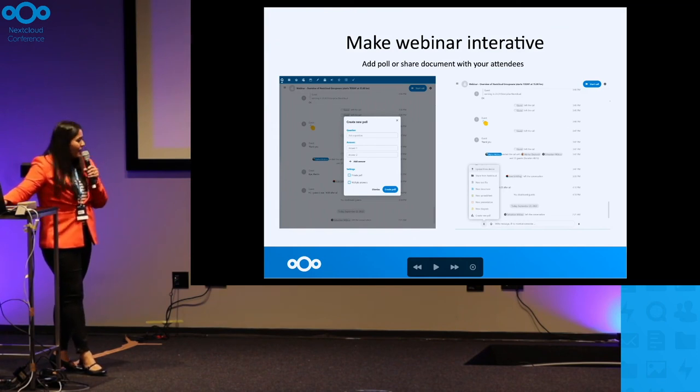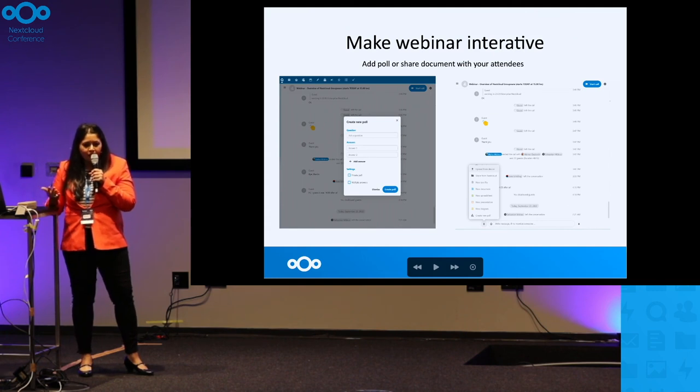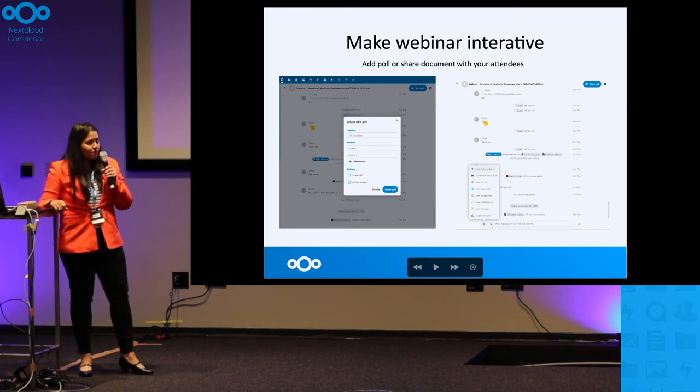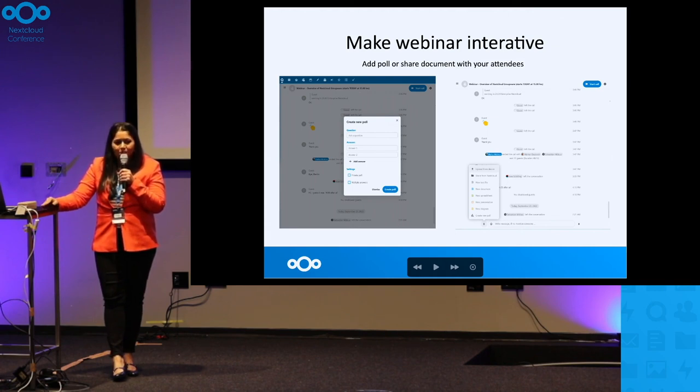And like I said, in Nextcloud Hub 3 we made some improvements here. So make your session quite interactive and fun by adding polls to it. And here is a screenshot of how you can share documents and files with all your attendees. And I would like to rephrase the statement of my colleague Nimisha: we can have up to 1,000 participants who can attend and be part of one event in Nextcloud Talk. So that's again one of the improvements we have done in Hub 3.